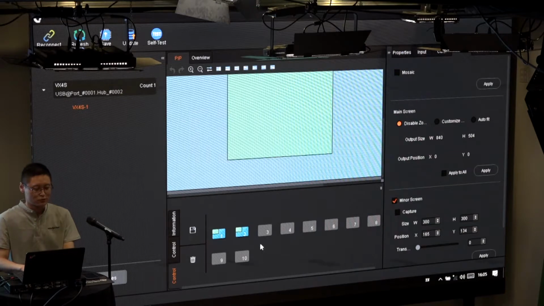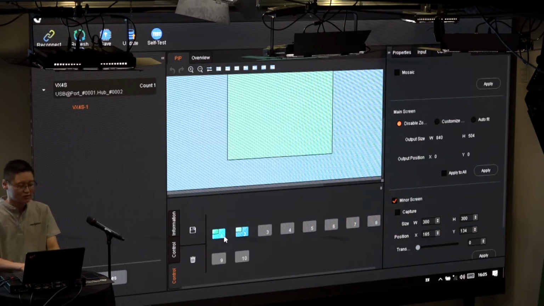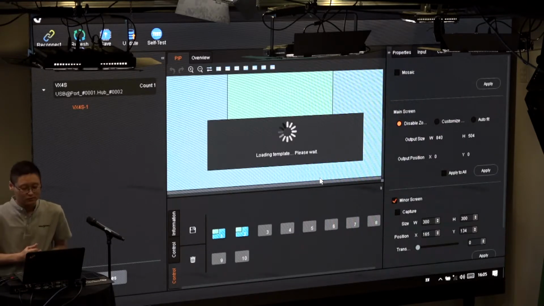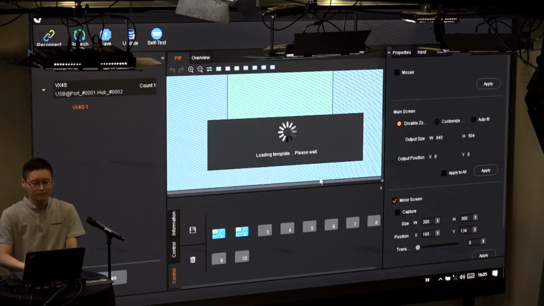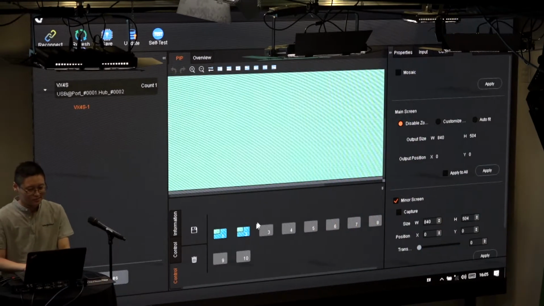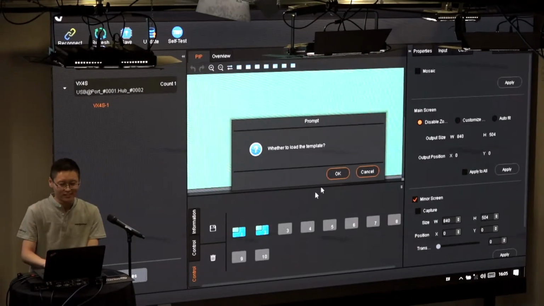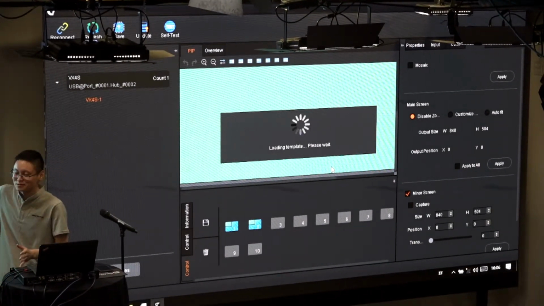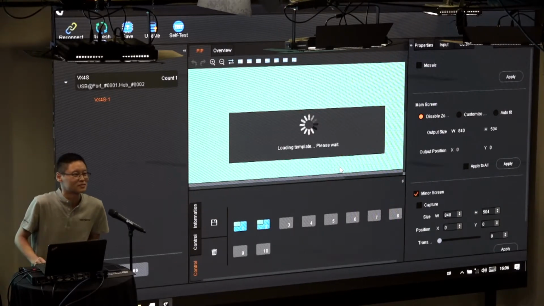So I just saved two presets here, just one click to switch. So this is preset one. It takes a while to load. Yeah, it's not just a quick punch. The software needs to send the data to the box, and the box needs to send the data to the receiving card. So it takes some time.